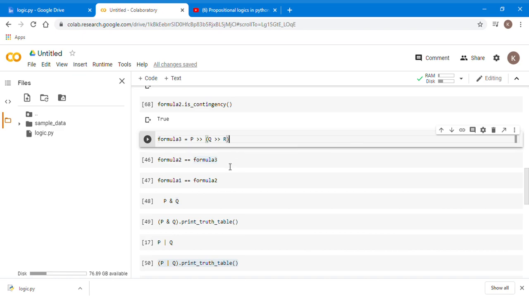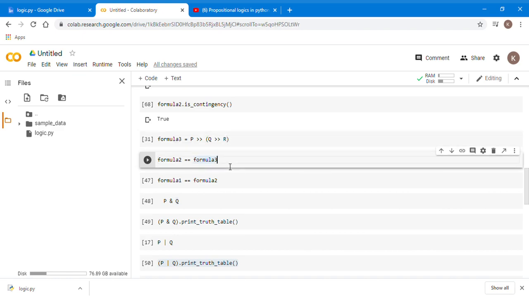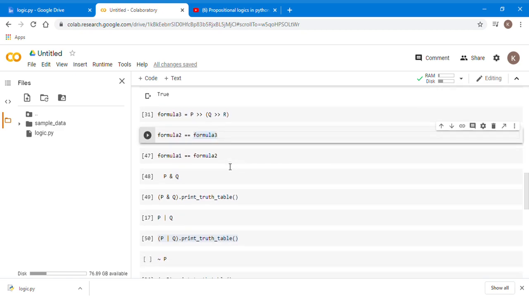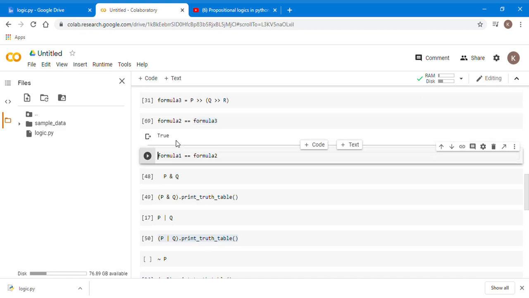Now in a similar manner we can also display the truth table, but let me just introduce the second proposition method, that is equivalency. The propositional logic concept also helps you compare two formulas to see whether they are equivalent or not. As you can see, these two equal signs let me know whether formula 2 and formula 3 are equivalent or not. When I run this code, it states true. This shows that logically formula 2 is equivalent to formula 3.